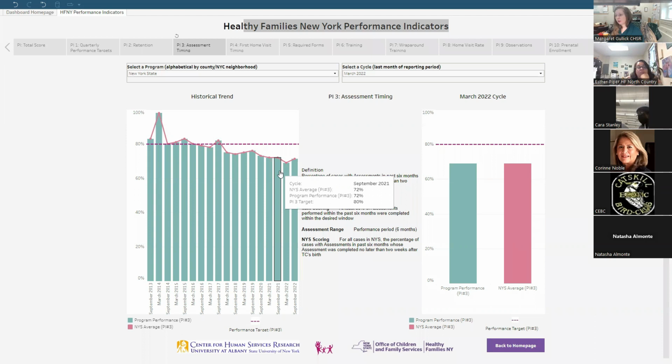So if you need to find the exact performance more than looking at the overall trend, this is one way to do it, is to mouse over the bars. Every time you mouse over, it'll update. So for September 2019, it says what cycle it is. New York State average was 76%. The target was 80%. And then over here, the New York State average was 69%. So we've declined over time on assessment timing.